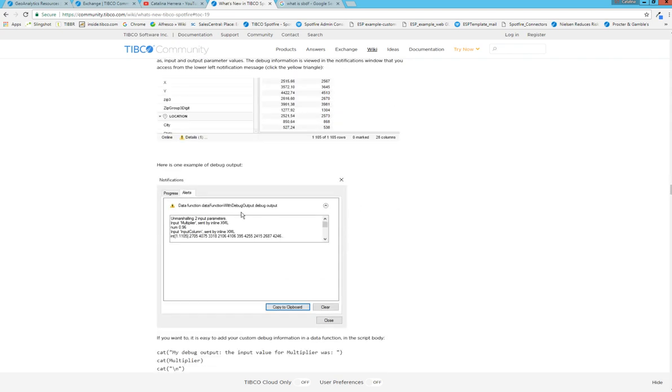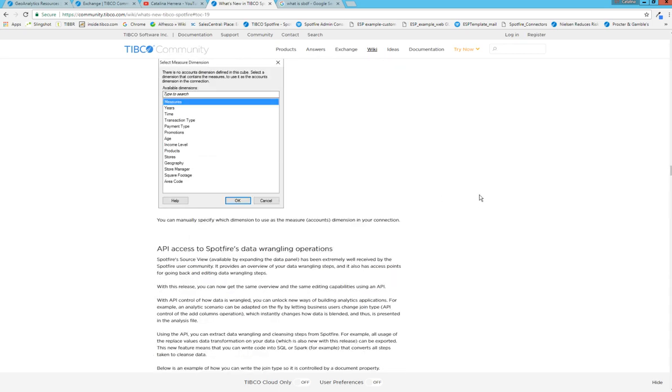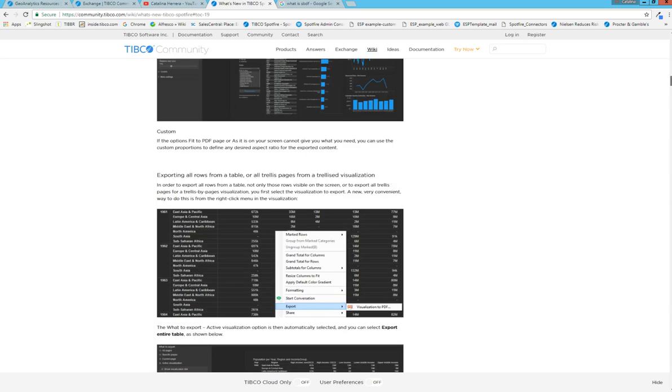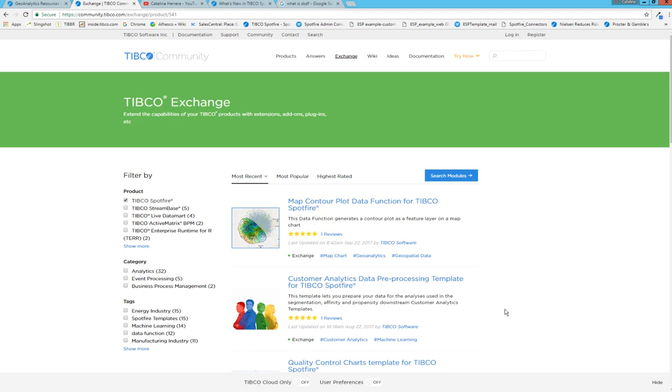This is going to allow you to have more information about what the error is, and it's going to guide you better into this debugging process when you need to find out what the problem may be. So I also invite you to visit the Exchange community page.